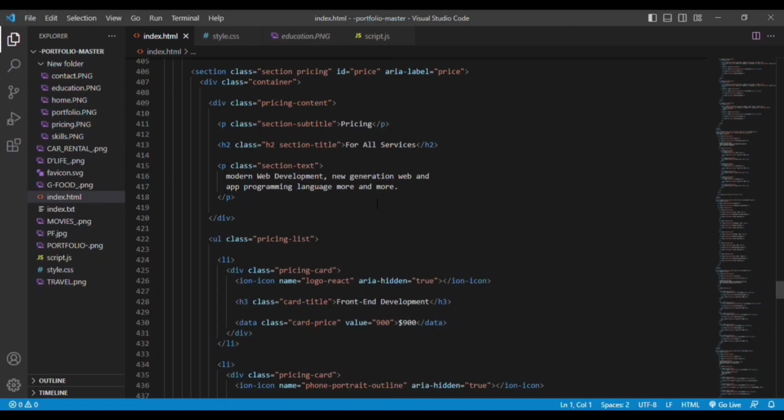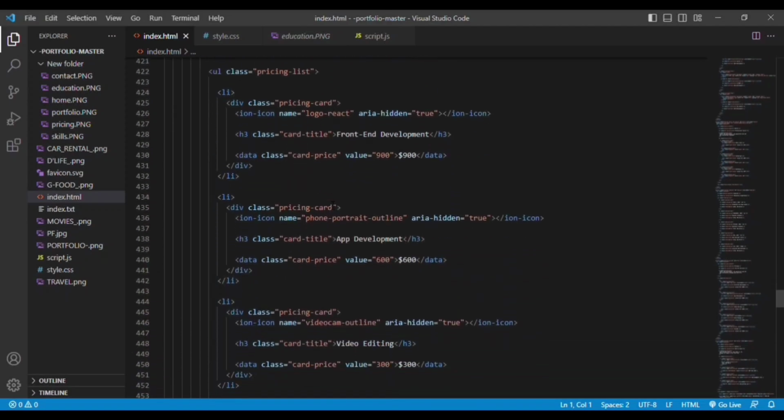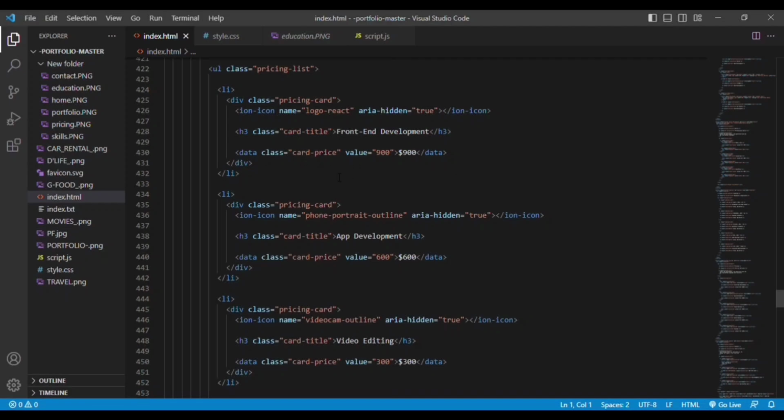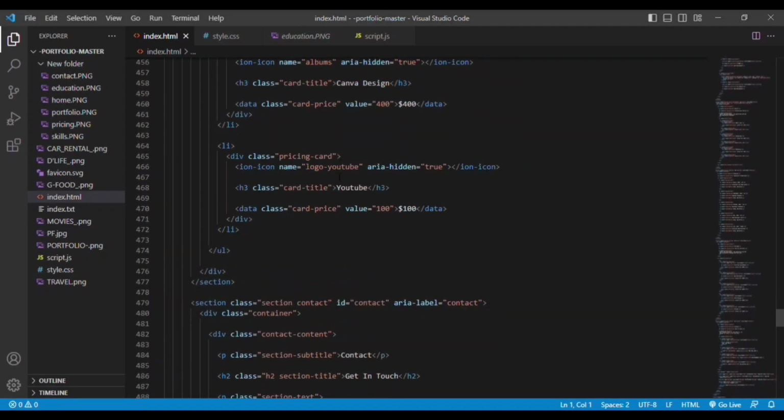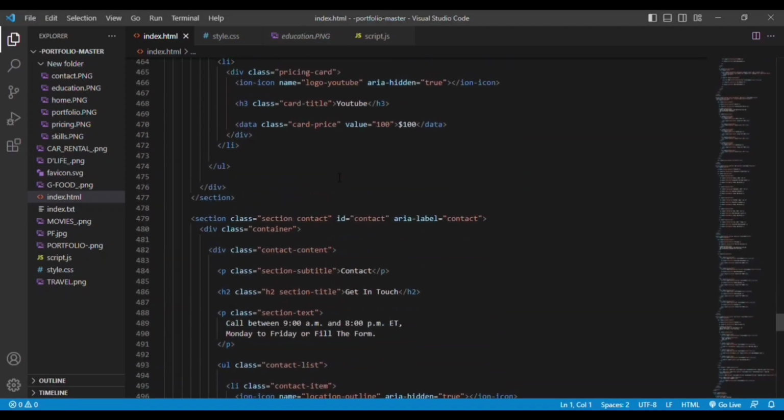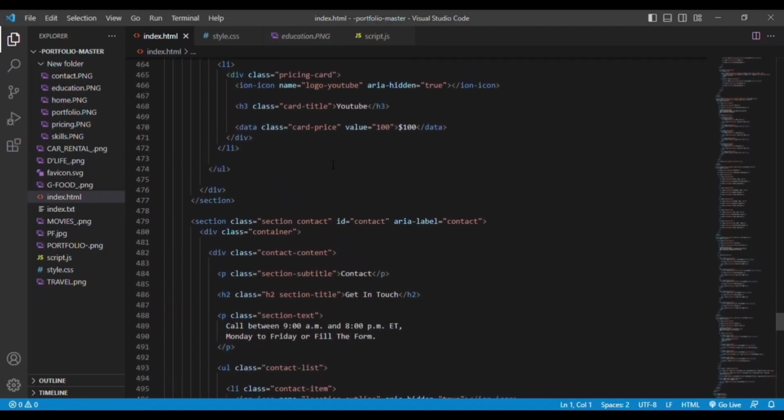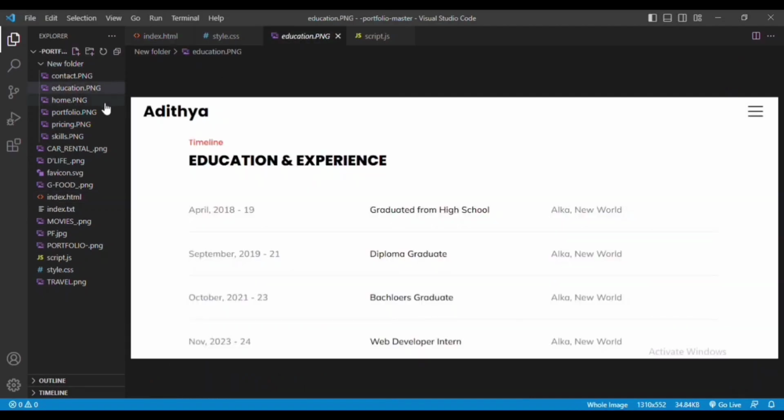Then we have an ordered list. In the ordered list we have the list item. Inside the list item we have a div, that is nothing but the pricing card, and we are using an ion icon here, and we are adding an h3 element for card title and a data element for card price. So the same list item is copied again for as many cards as you want to add, and you can see here this is the one.